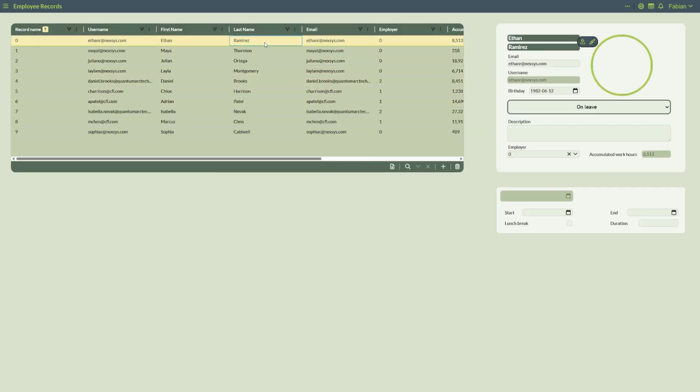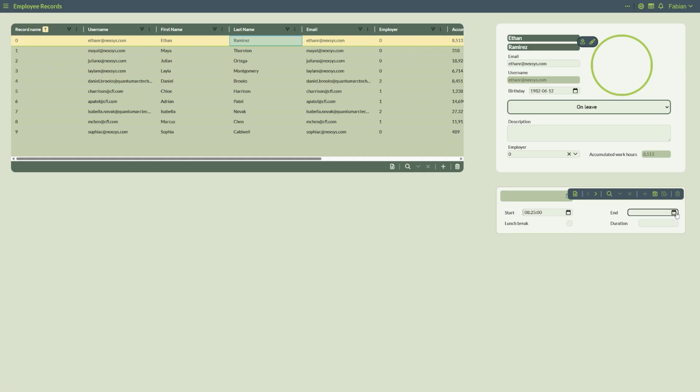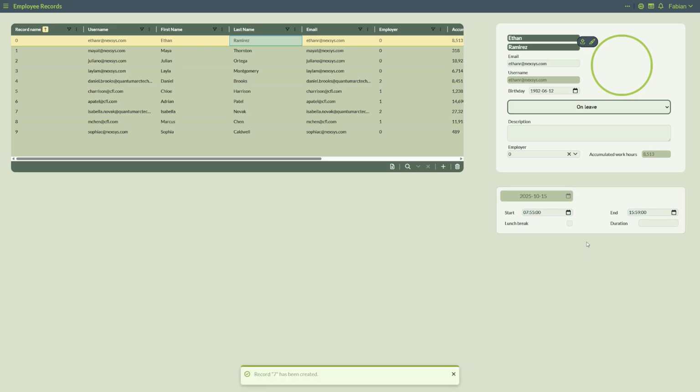Select a user from the table. We haven't actually created any work log records yet, so let's do that now. Just fill in the relevant fields, hit save, and then use the plus icon to add another record. Once you have multiple records, we can use the arrow keys to navigate between them.